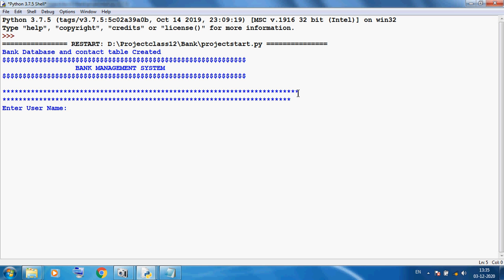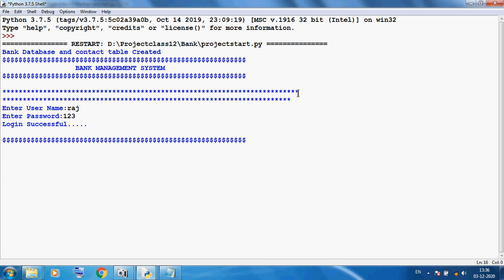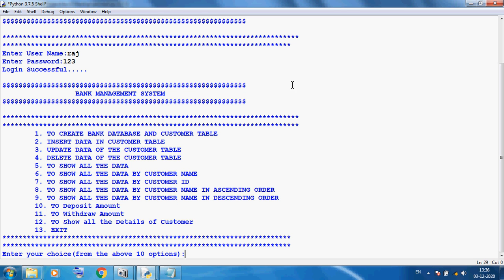The application starts by giving the proper username and password. Here I am inputting Raj and the password 123. Login is successful, and then you can see the several options.